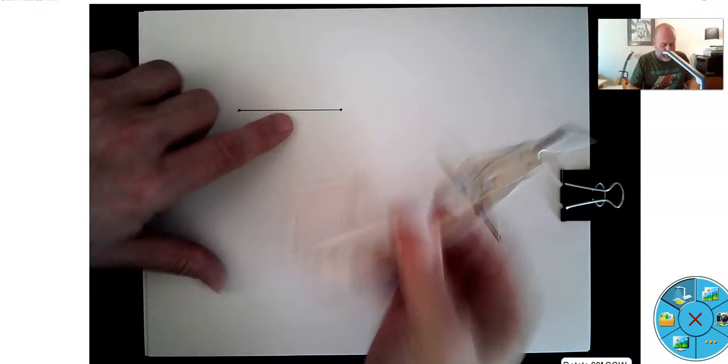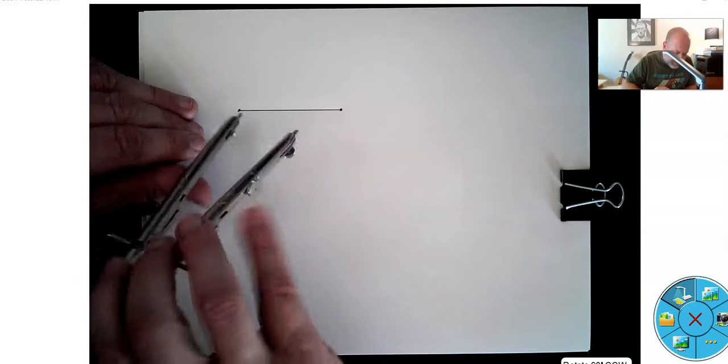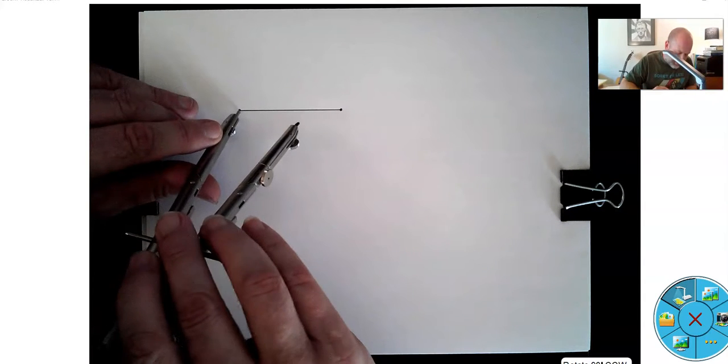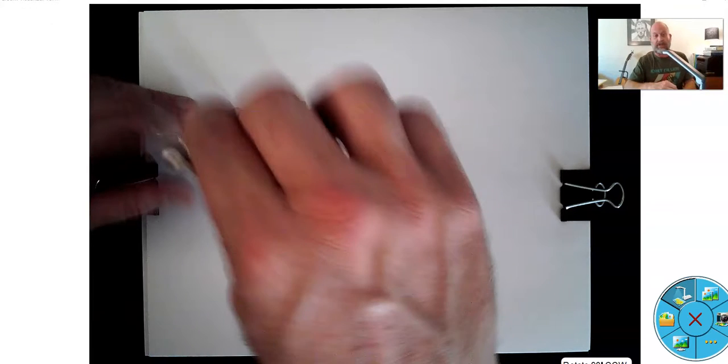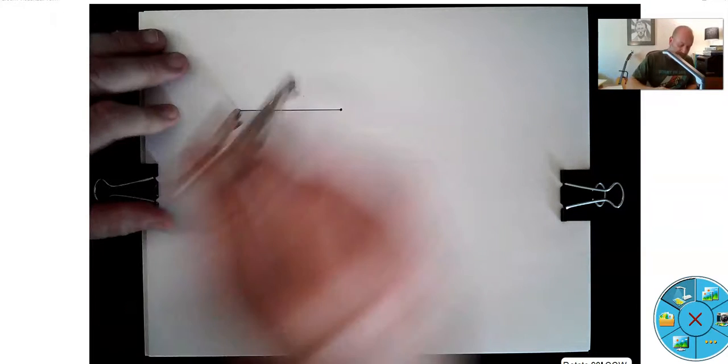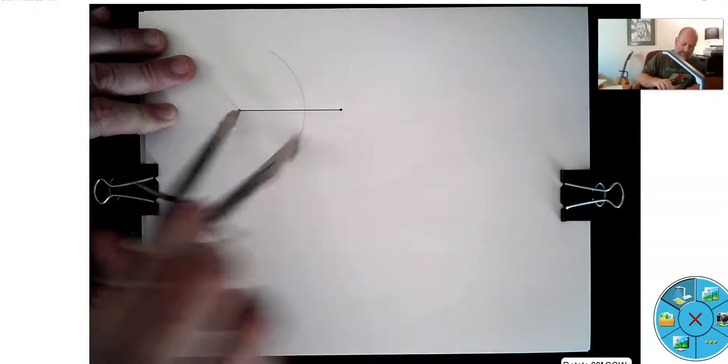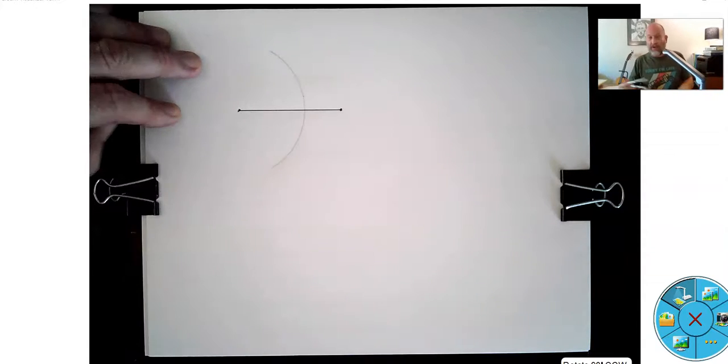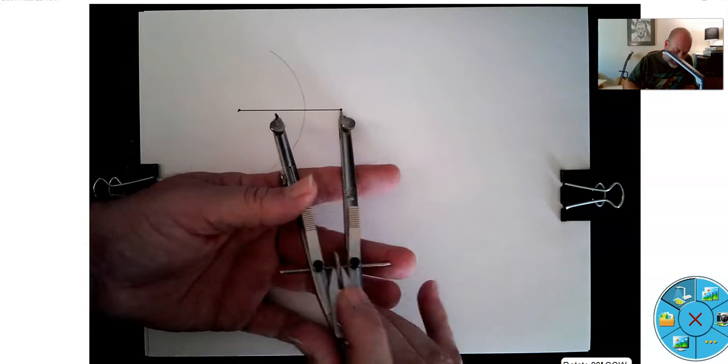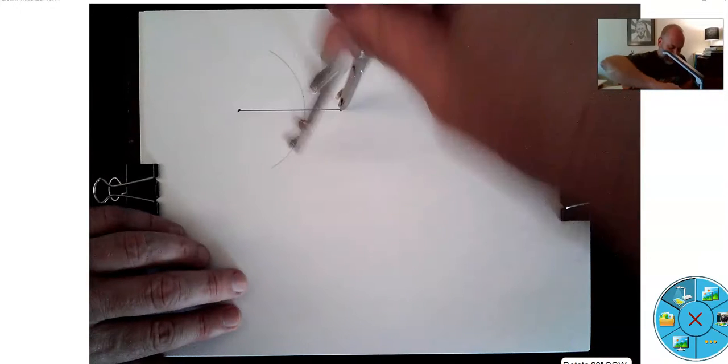Since we want it in the middle, what I can do is, you want to make sure you open your compass past the middle, so it's clearly past the middle, and you're going to make a stroke, right? And then you're going to make the same stroke without changing your compass from the other end point.